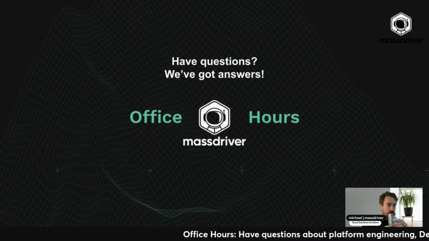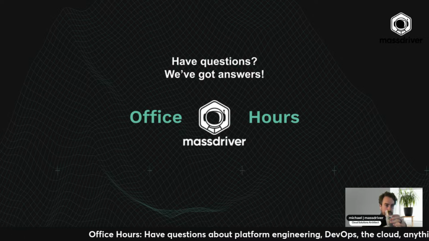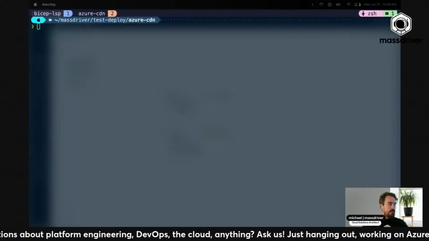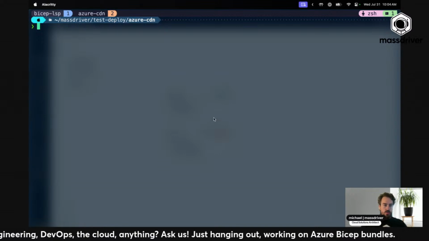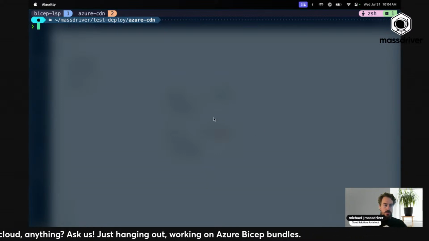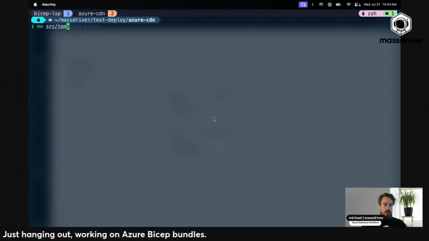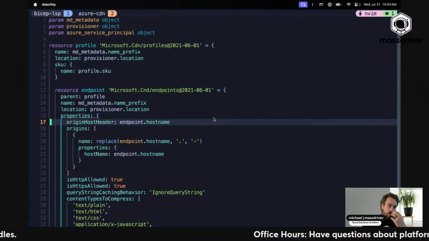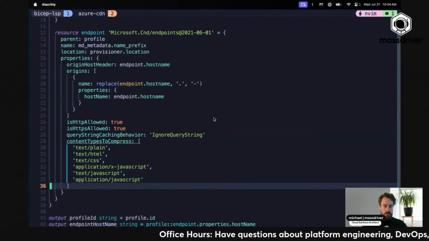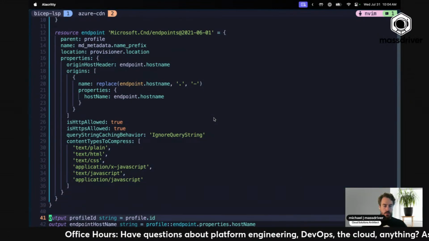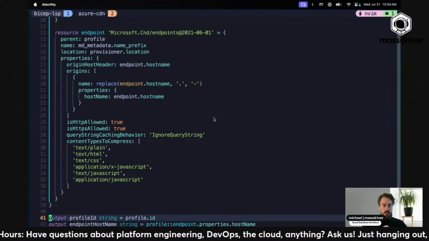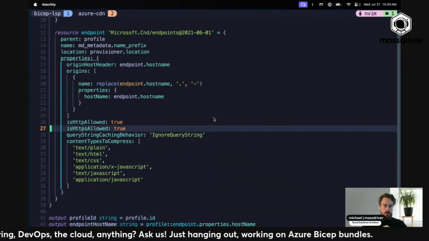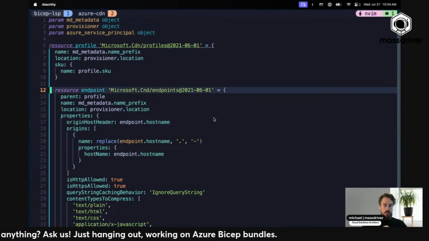In the meantime, I'm just going to build out an Azure CDN bundle. This is going to be pretty fun. All right. Let's see. What do we have? I did some of this yesterday in preparation, just building out a basic profile and endpoint, outputting profile ID, Azure resource ID, and the endpoint host name. So I think this is good for the most part.